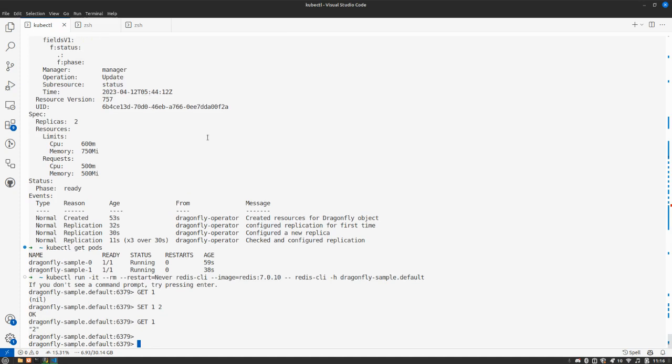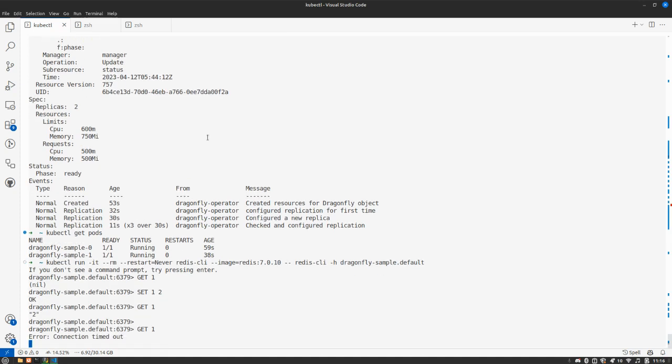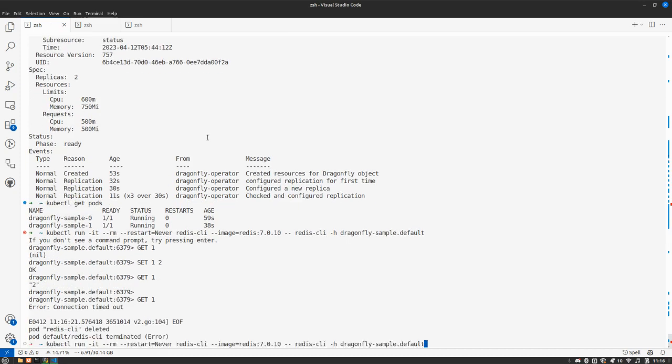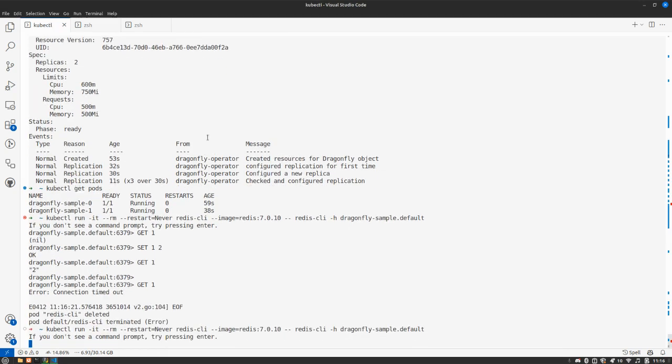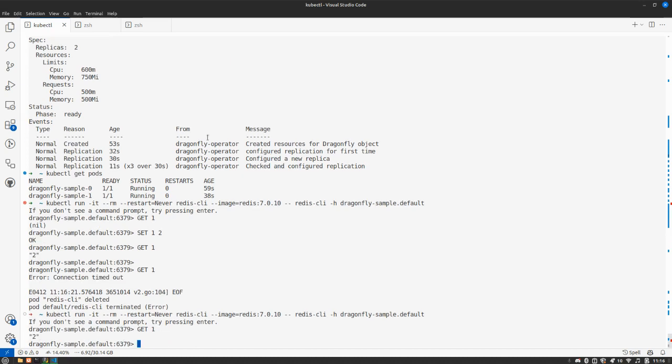So now if we do get one, it should automatically work. There's obviously a connection timeout, but as you can see, we got back to the new master and it's already running. So the operator did this, right? The operator already saw that the master was going down. It created a new master, and then we were able to talk to it through the same service without any change. So that is the most important part.